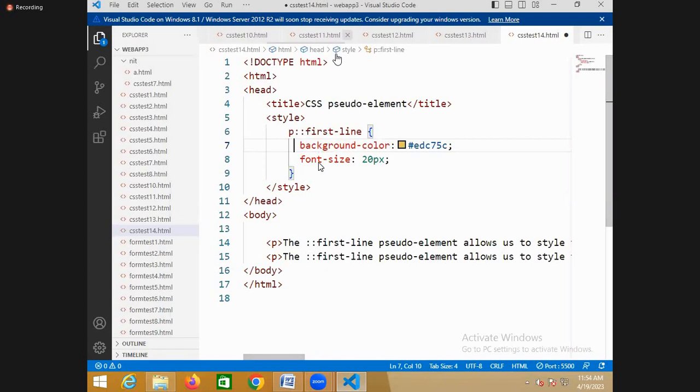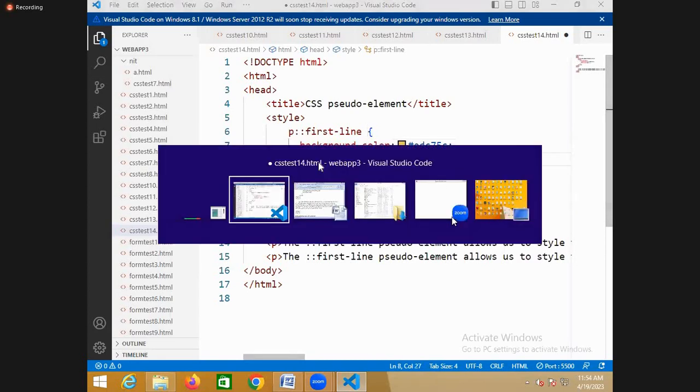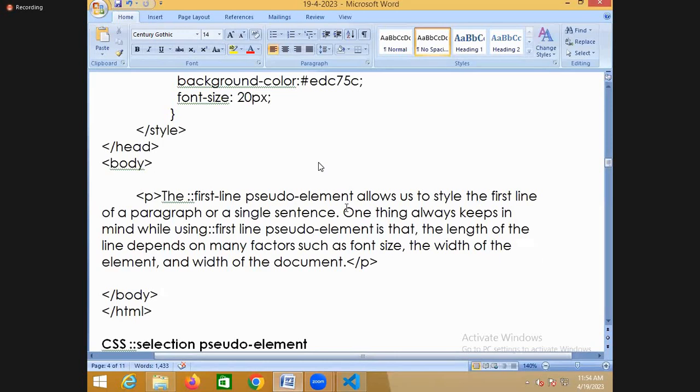Okay. Yes, border color also we have to do. So background color is given as well as what? Font size. Border means you have to apply all here. Border and border style and border color. Okay. So because border color is not defined, it is not displayed.